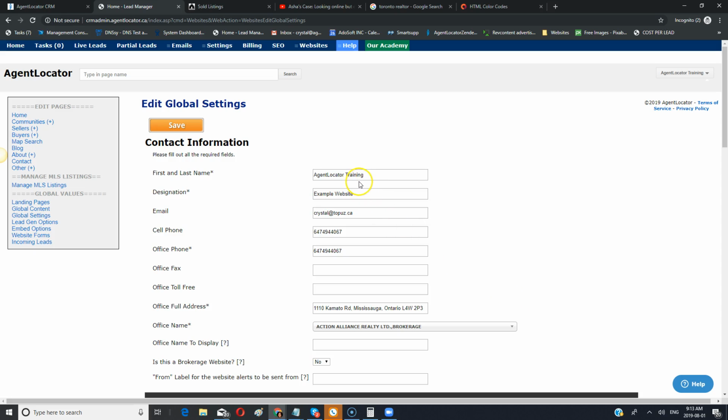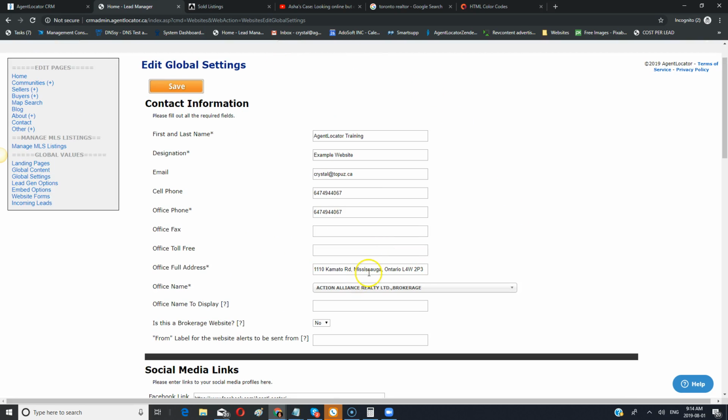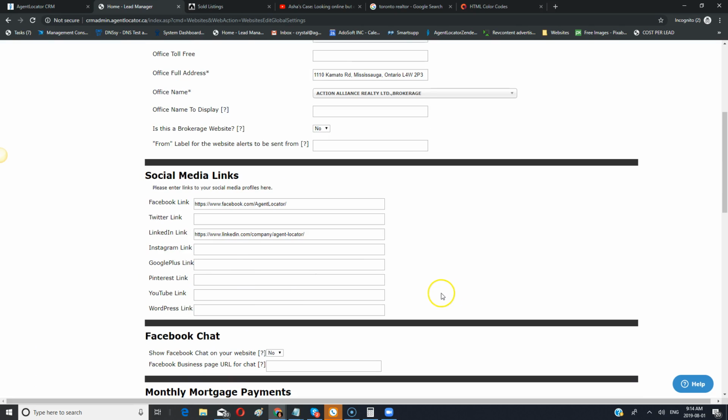So if you change your name, for example, or you become a broker from a sales rep, if you change your email address or contact information, your brokerage or your brokerage address, this is where you're going to edit this information. You can also display a different office name. So sometimes we have action, for example, this one here, but let's say it needs to say privately owned and operated, right? So then we would write it out how we want to do that. From label to sent from, so you have the ability to set where the alerts are coming from, basically.